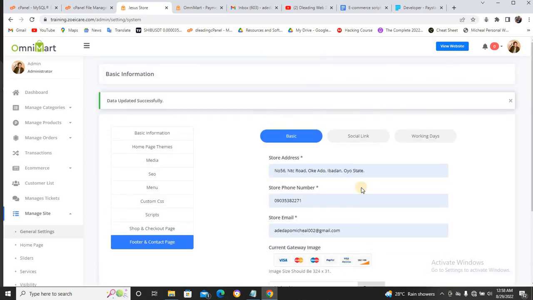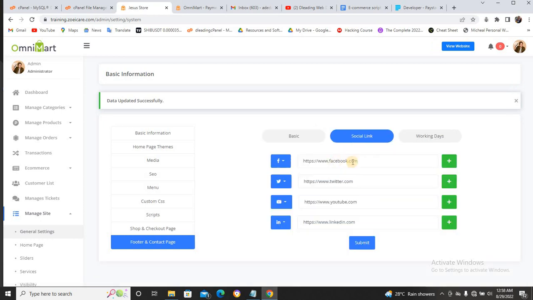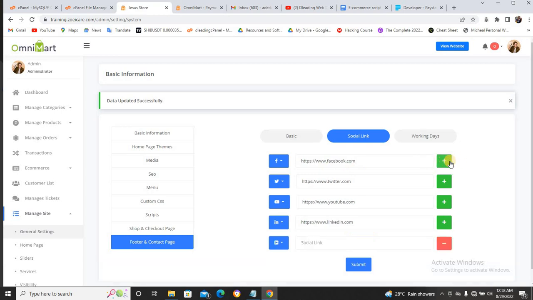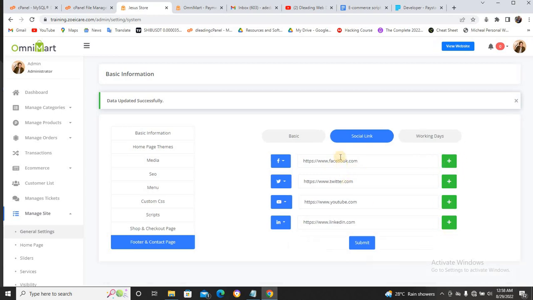So what else again? Yeah, social media. If you have a social media link, you can come here and put in your social media Facebook. All you need to do is click on this plus, click on this place and put in your social media link here. And after that, click on submit.